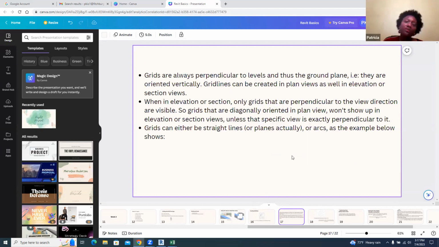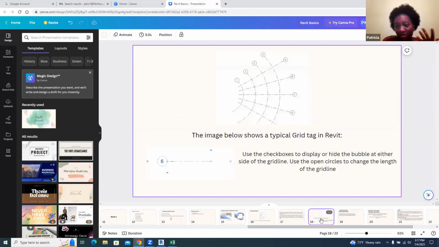So there are some notes about the grids. The grids are always perpendicular to levels and thus the ground plane. They are oriented vertically. The grid lines can be created in plan views as well as in elevation or section views. When in elevation or section, only grids that are perpendicular to the view direction are visible. So grids that are diagonally oriented in plan view will not show up in the elevations or sections unless that specific view is exactly perpendicular to it. The grids can be straight lines or arcs. While looking at this, I saw that you can actually make arc grids.